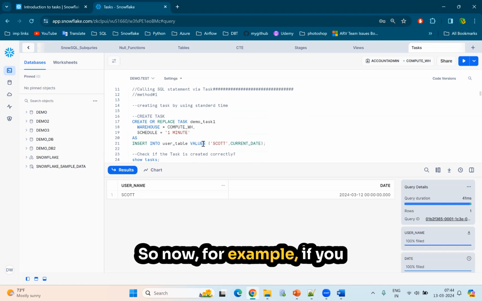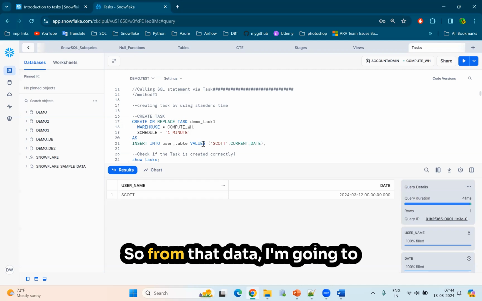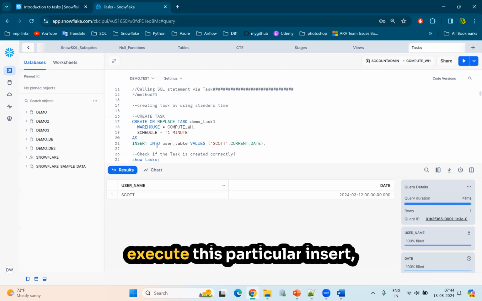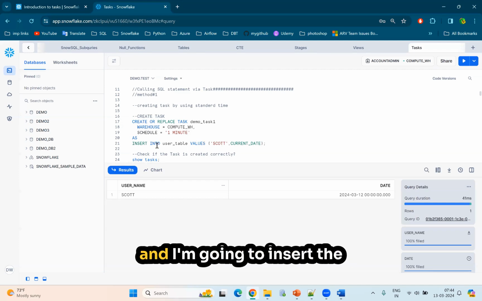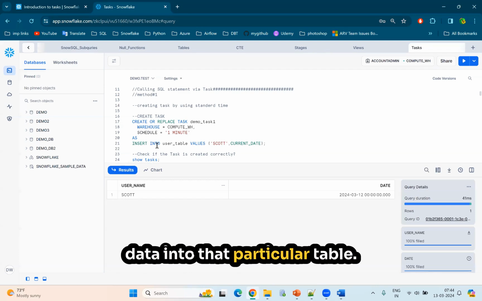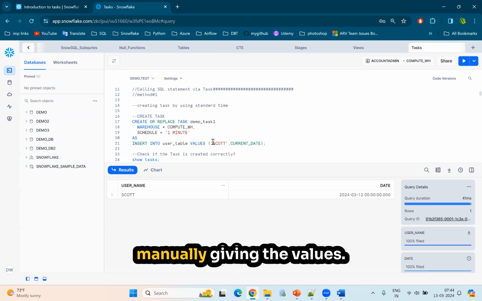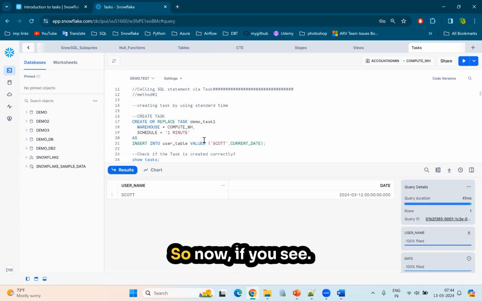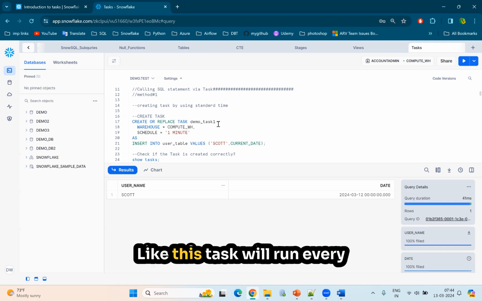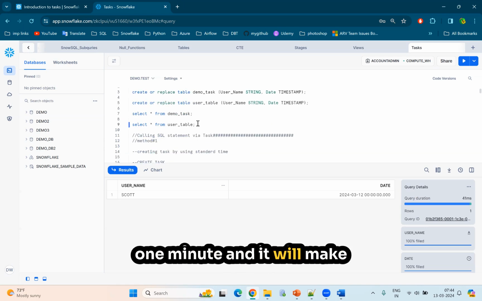Now, for example, if you want to collect all the log details of employees, whenever they swipe, we capture the details somewhere. From that data, I would execute this insert and insert the data into that particular table. Since I don't have any source system here, I'm just manually giving the values. So this task will run every 1 minute and make an entry into this particular table.